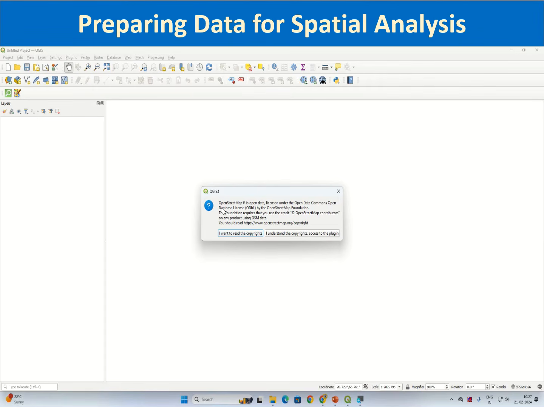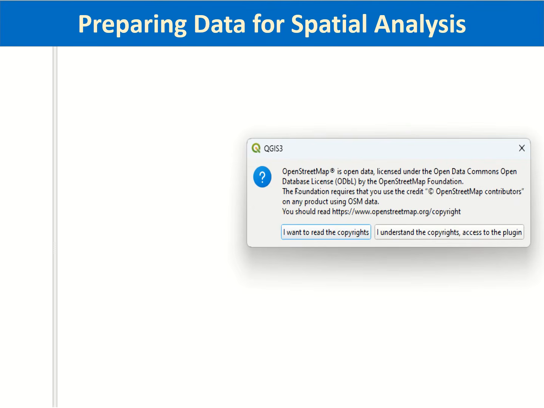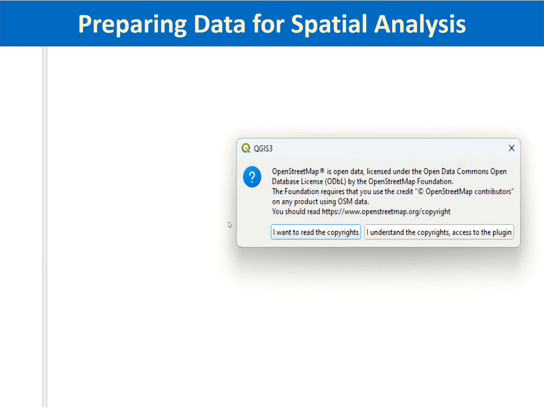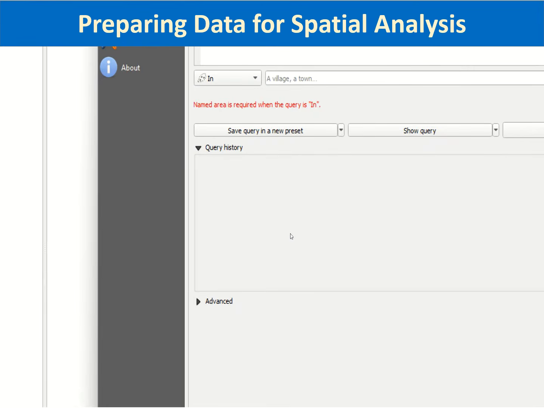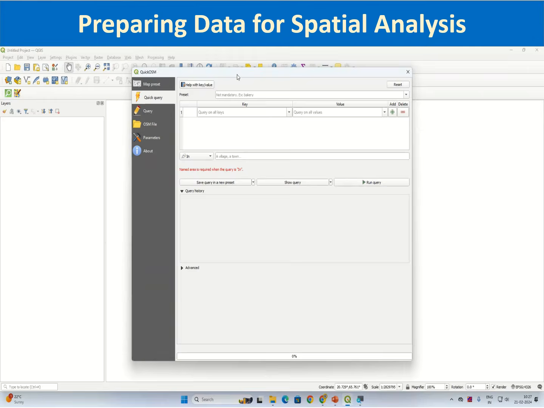which has opened a new dialog box which says OpenStreetMap is open data, licensed under the Open Data Commons Open Database License by the OpenStreetMap Foundation. It requires that you credit OSM on any product using OSM data. You should read this. So you can select the option 'I understand the copyrights' and access the plugin. So this is the plugin window.